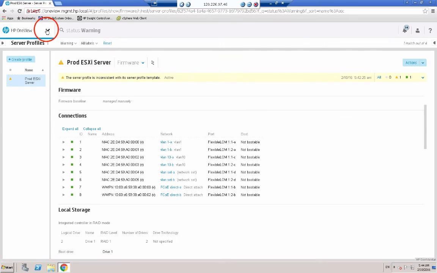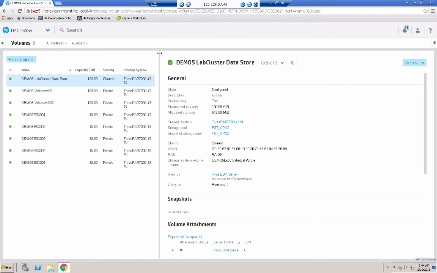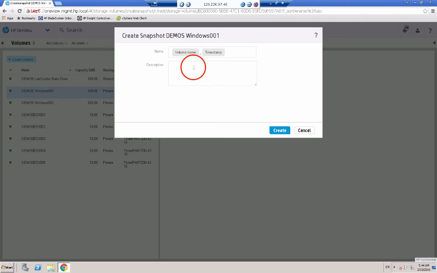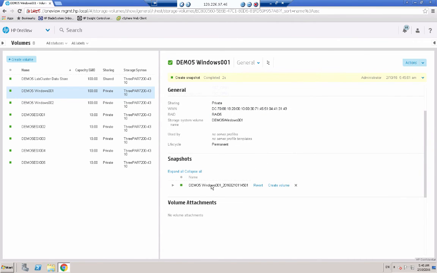So from the main menu, select volumes, and I'm going to select the Demo 5 Windows 001 volume and click Actions, create snapshot. And in the description, I'm going to type in before upgrade and then click create. So it's creating my snapshot, and there it is done. So let's scroll down a bit and see there's the snapshot that I just created.